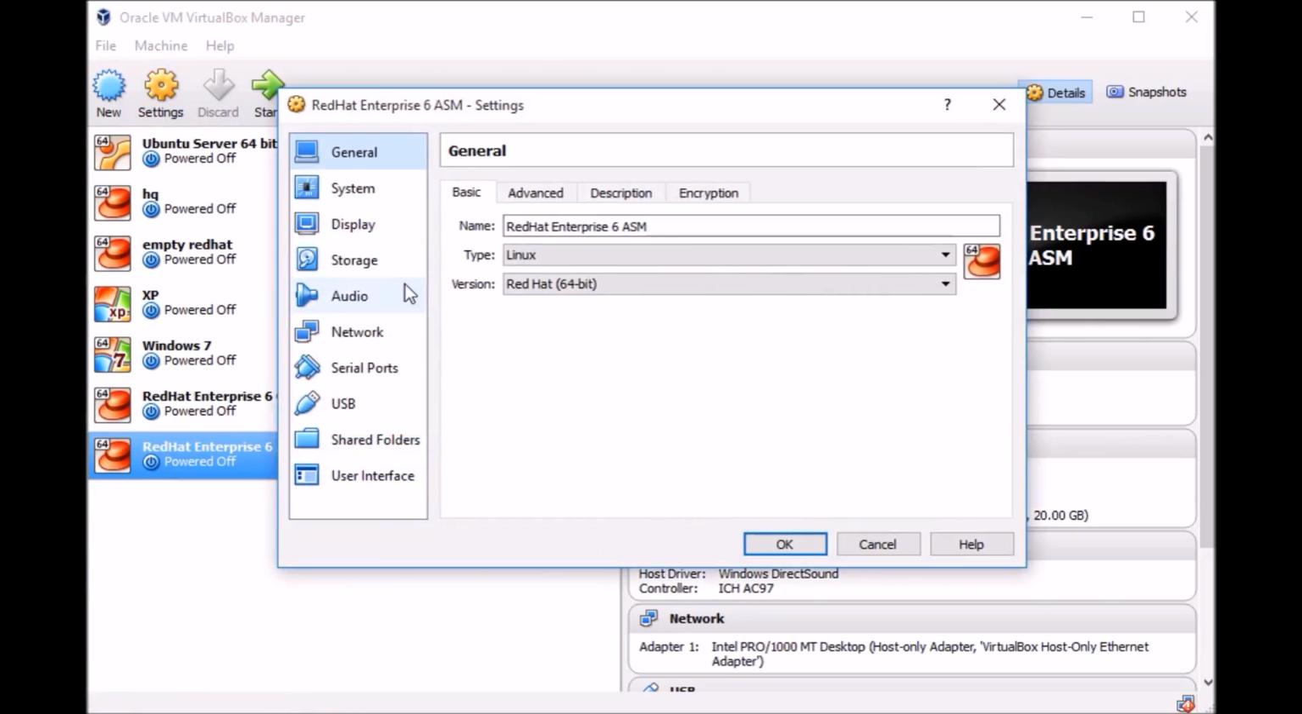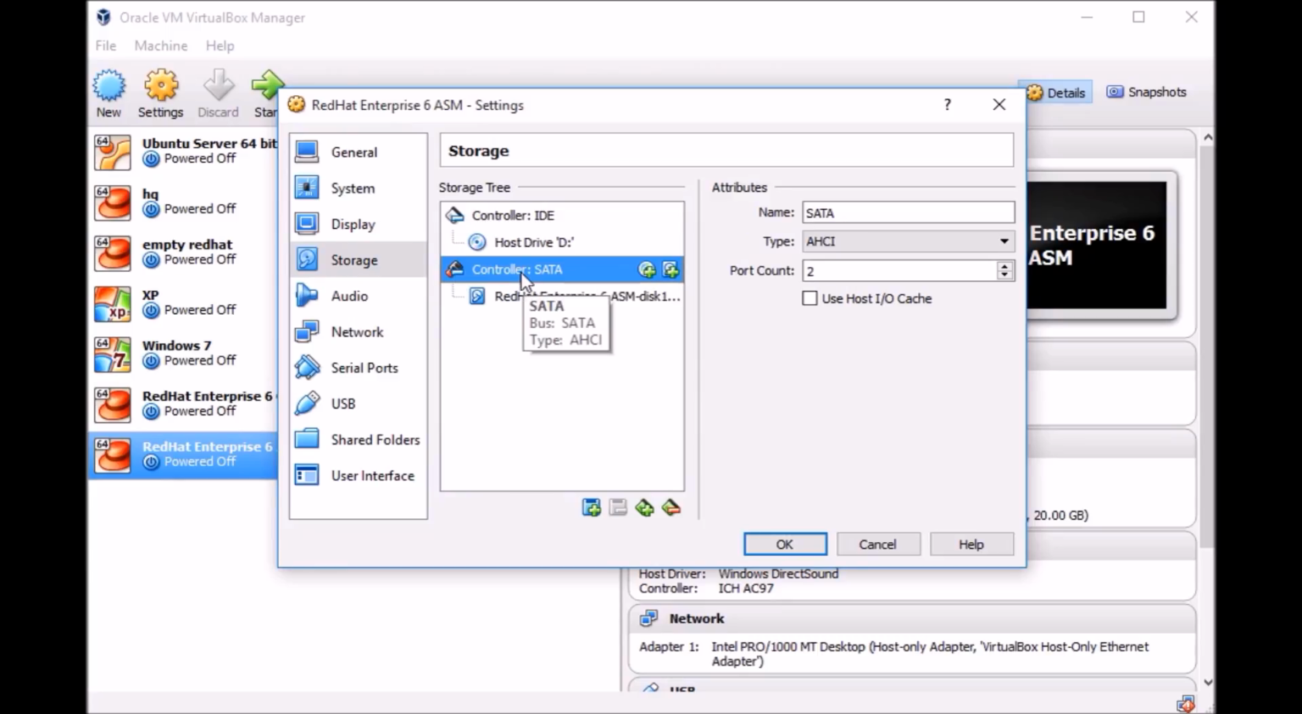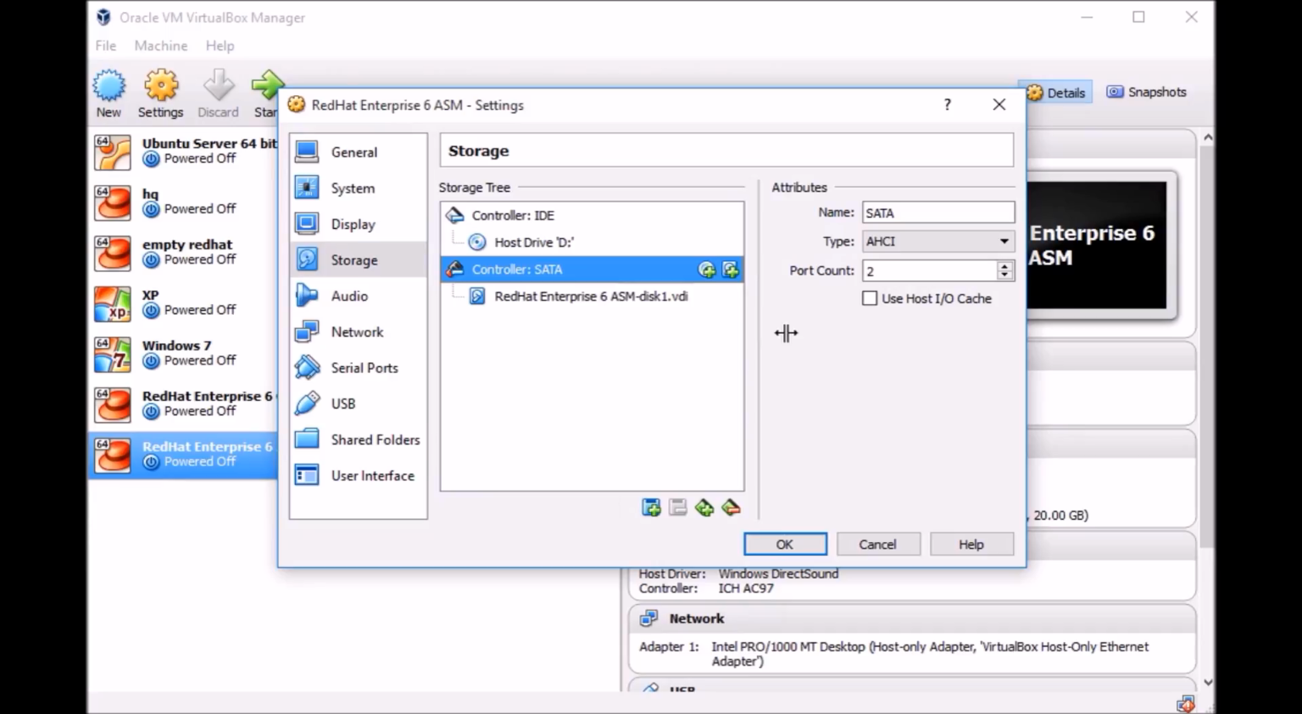Click on settings, then go to storage, and then under controller SATA, we want to add 3 disks as we have said. The first disk we are going to use to install the Oracle Grid software. Then the other 2 disks we are going to add to our ASM disk group. So under controller SATA, let's create a new disk.